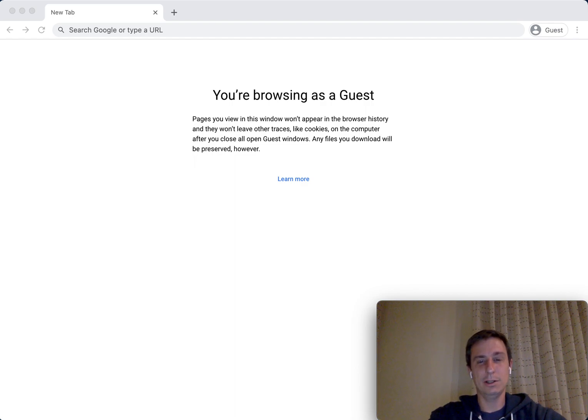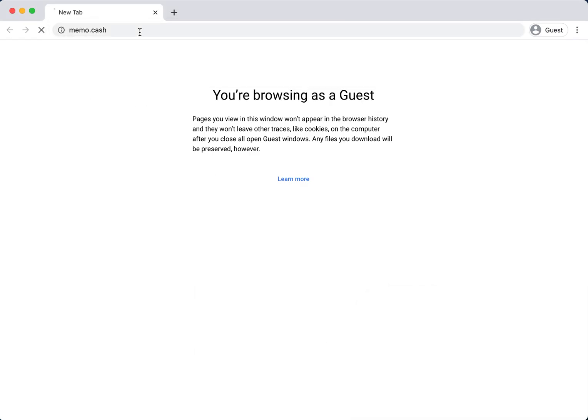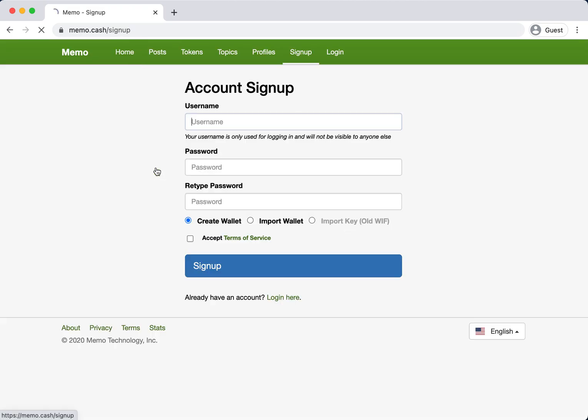I'm going to talk to you today about some of the recent updates that have come out. Memo now supports multiple keys linked to a single identity. There's a lot to talk about, but today I'm just going to go over a specific example. First thing I need is to sign up for a new account. So I'm going to do that now.